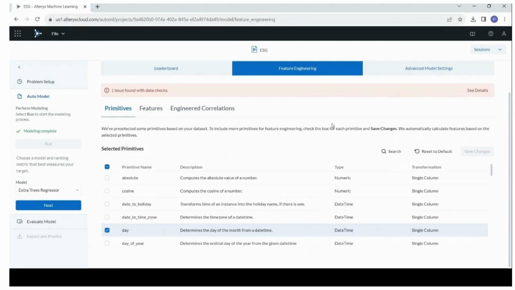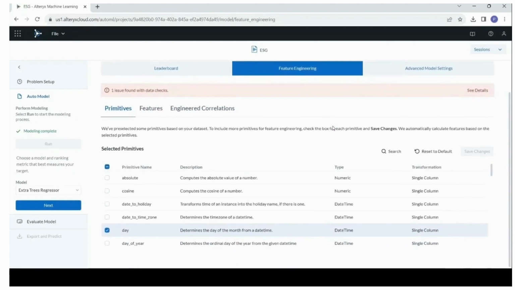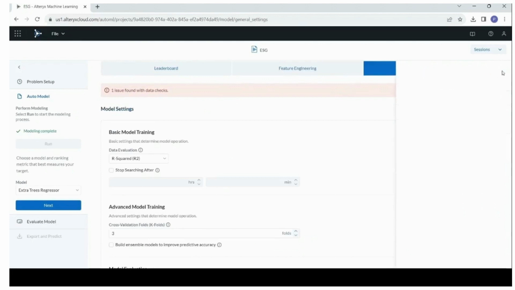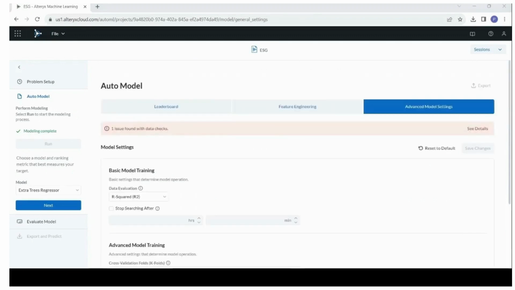Primitives are data operations that are used to create new features. We can view that the primitives are available. As we want to see how the raw data is modeled, we do not select any primitives and we come back to this panel later if the modeling results are not satisfactory to us. Under Advanced Model Settings, we can configure basic model training, advanced model training, and model evaluation if needed. Now we can go to Step 3, Evaluate Model.